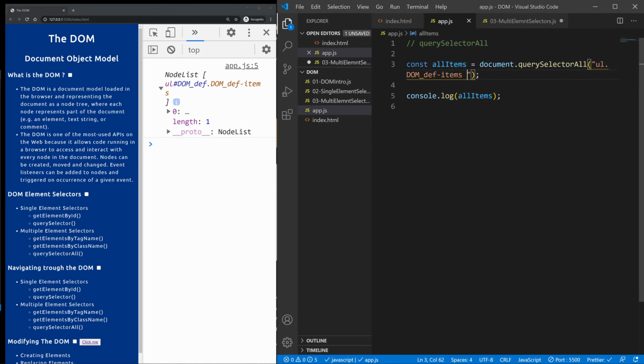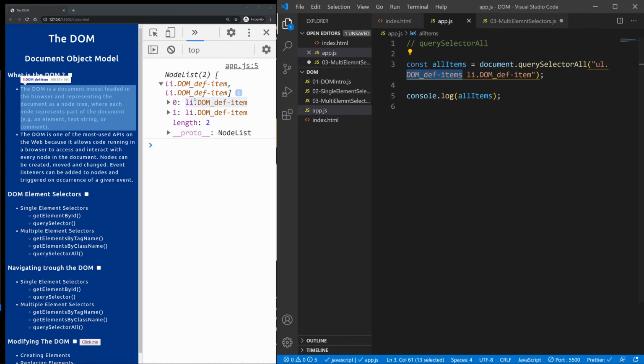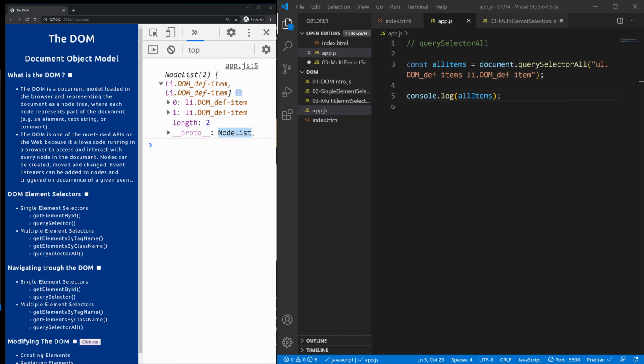Now let's go further and select from the li the class of dom-definition-item. Okay, so now let's take a look at this. We now have two items. So within the UL with the class of dom-definition-items, we selected the LIs with the class of dom-definition-item. And as you can see, this time we're getting a NodeList.